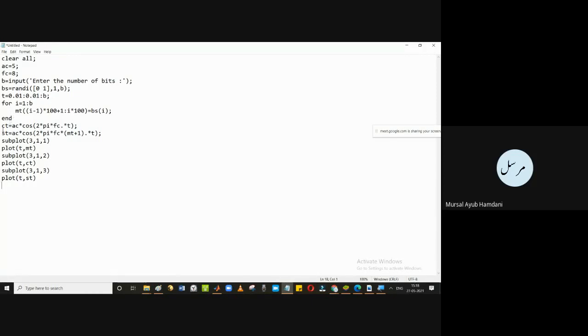Then here, how I will write ST, the modulated signal, is AC, the carrier CT is similar. How I'll write ST is 2 pi FC T, because here it will be FSK and it will be changing the frequency. To make that very easy, how I have done it is FC times (MT plus 1) times T. So if the value of MT is 0, what will we get? We'll get ST as CT, isn't it?